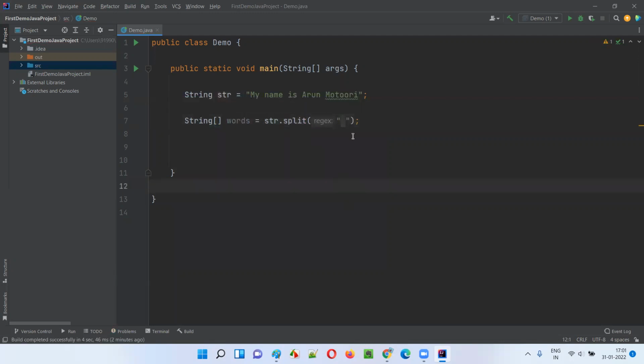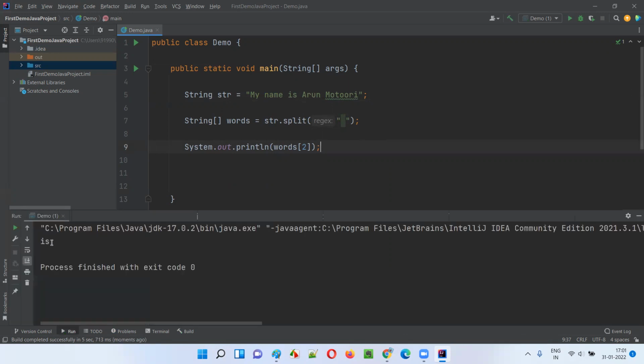Words is equal to this, like this. Now sysout. If I say words of 2, what will be printed, guys? Words of 2 means what will be printed in the output? This complete string text got split into multiple words with the help of this space. So this word will be stored in the String array at index 0, this one at index 1, this one at index 2. So when I say System.out.println words of 2, this "is" will be printed in the output. You just run this. Only "is" out of this complete string text will be printed. You see, "is" got printed.